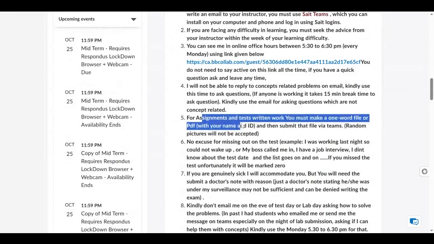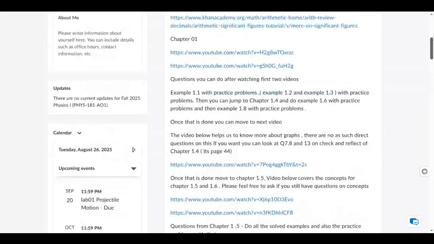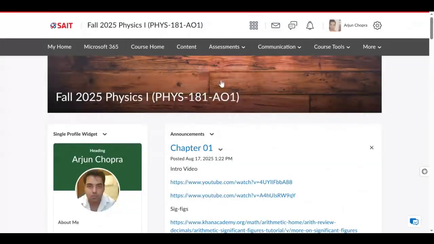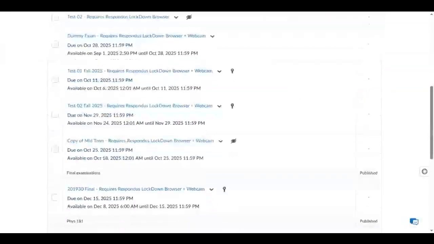for the assignments and tests, please make sure you are not just scribbling your work. First of all, I'll talk about how the test is going to look so that you can understand it in a better way. So assessments, and then I'll click onto the test down here. Down here, all the different assessments are given to you.